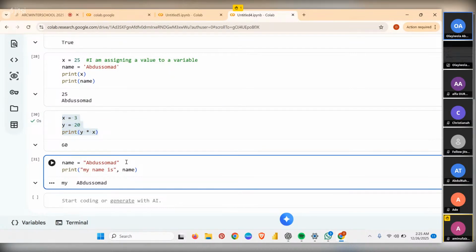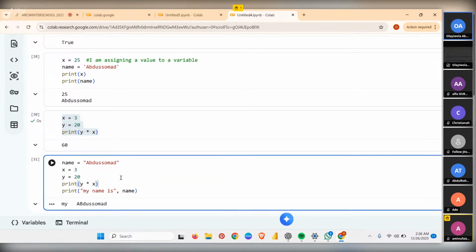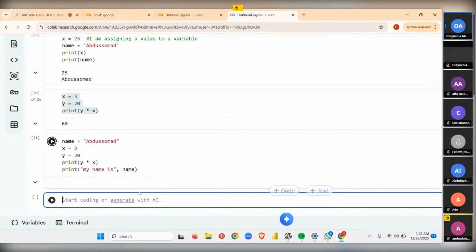look at this. Name equals to Abdussomad. Then I wrote some codes under it. So instead of writing my name is Abdussomad again, I just have to say print my name is what, comma, then the name. So Python knows that this name represents Abdussomad. That's the reason for value and variable. Instead of doing repetitive work, instead of just saying my name is Abdussomad, you just have to mention it instead of going through the stress. You see?